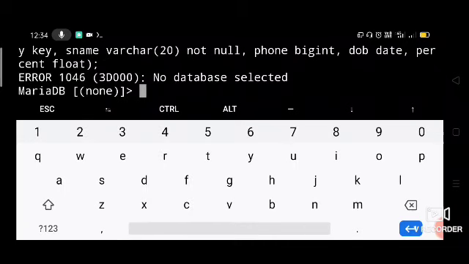So there is an error. Okay, no database selected. Yes, so this is a thing you need to do. Okay, so before you create the table, that table should be within a database. Okay, see, now when you create a student table, let it be under university database. Okay, let us say a university database we are creating.